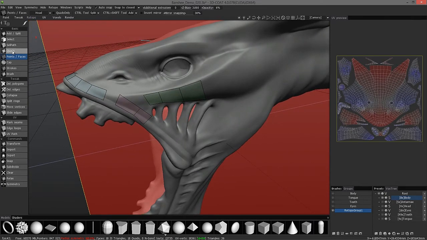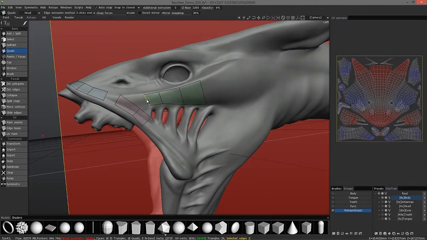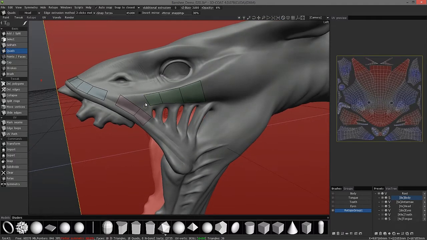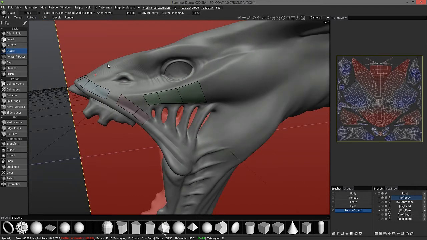So let's go ahead and use the quads tool. And it has a similar function. It allows you to lay down polygon by polygon. And how it works is, instead of creating something from scratch as the add split tool does, or the strokes tool, the quads tool really allows you just to build onto already existing polygons or geometry.